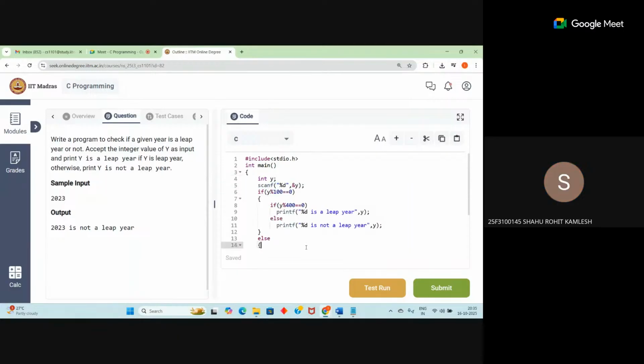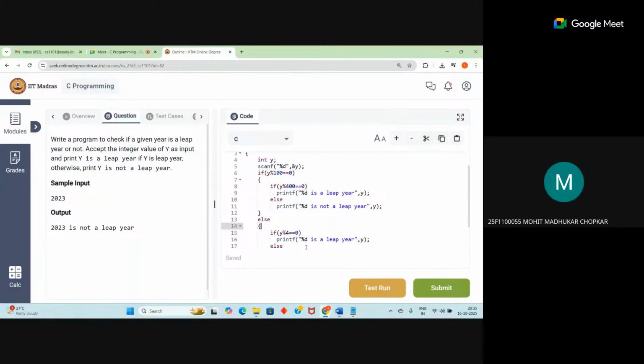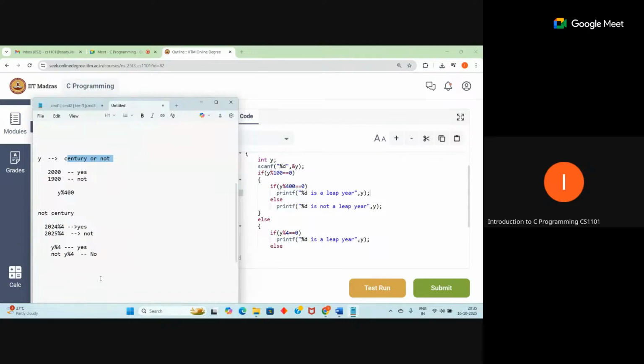Okay, ma'am. And ma'am, if we give the space between the modulo and 400 and y, no problem. No problem. And ma'am, like you have written printf, then in curly brackets percentage d is a leap year. Then you close the brackets and use comma. So this is the syntax. You have to know the syntax of the printf statement.